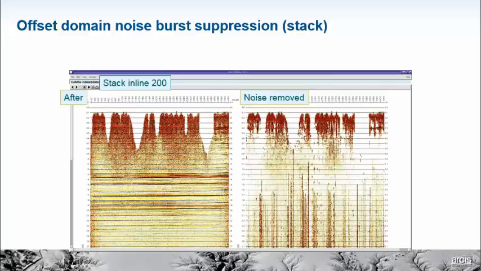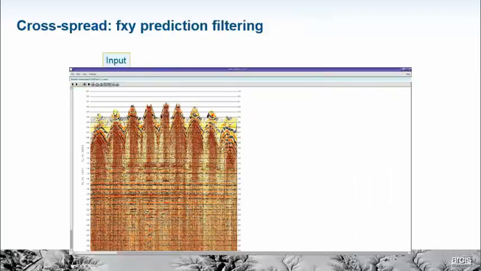So again, those QCs are being employed all the time in our flows. And if we see remnant signal in this difference plot, we back off with the aggression of our parameters for the noise attenuation.